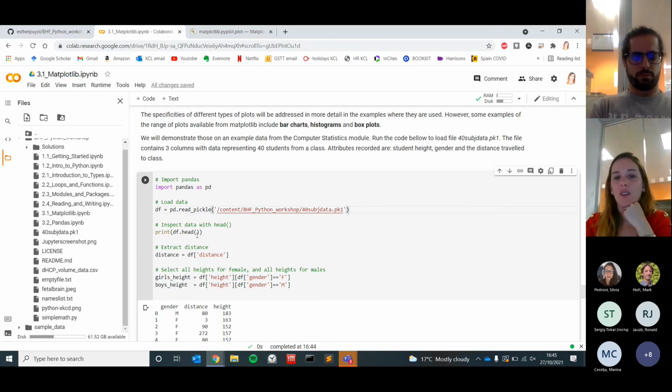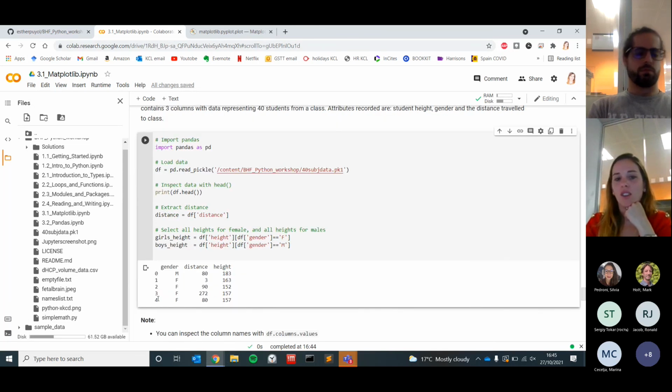And with df.head, the only thing it's going to do is show us the beginning of the data. So it's only going to show us 4 of them. And we see that in this case, we have 3 columns. One of them is the stored information of gender. The second one is the distance that they need to travel to come to the university. And the third one is the height of these students.